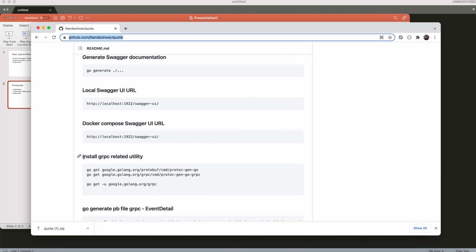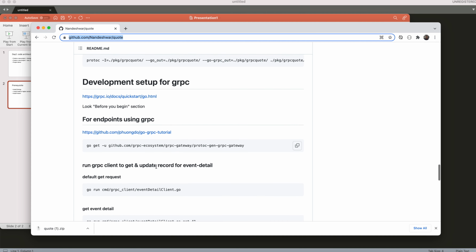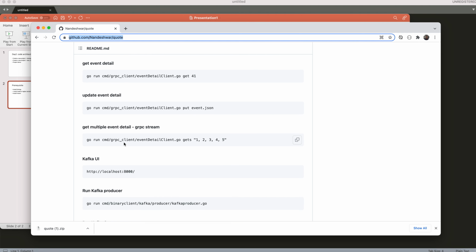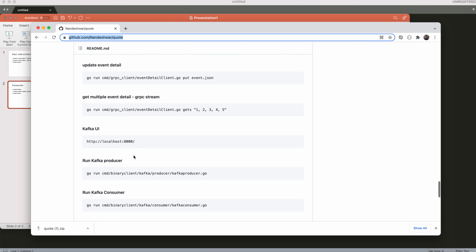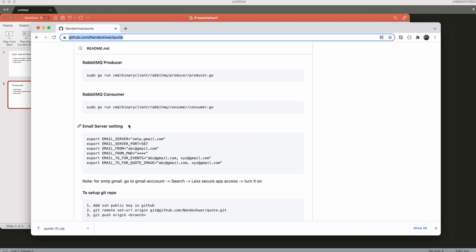We'll check that also. There is a gRPC related dependency, and development for gRPC, so a few steps are given here. We are also running the gRPC client to get the event and also to update the event detail. We'll talk about gRPC in detail when the time comes, and also the Kafka UI, and we'll talk about Kafka and RabbitMQ. So I have included almost everything here.